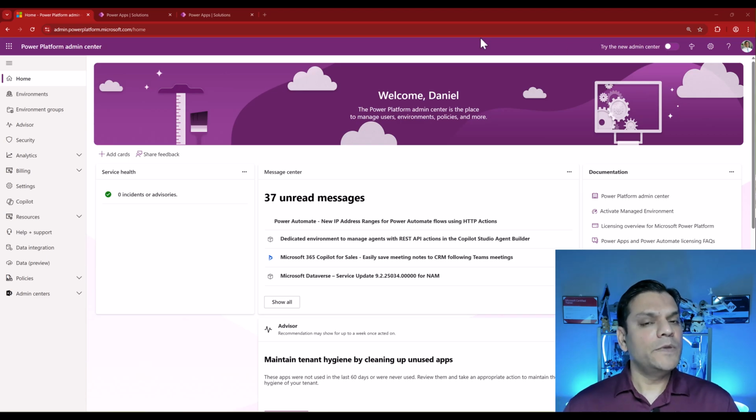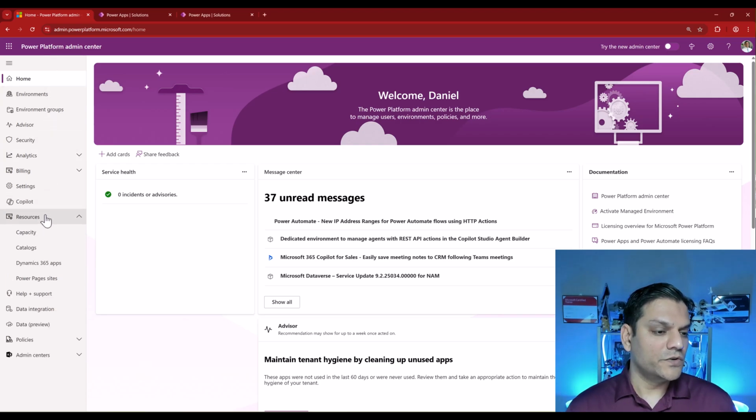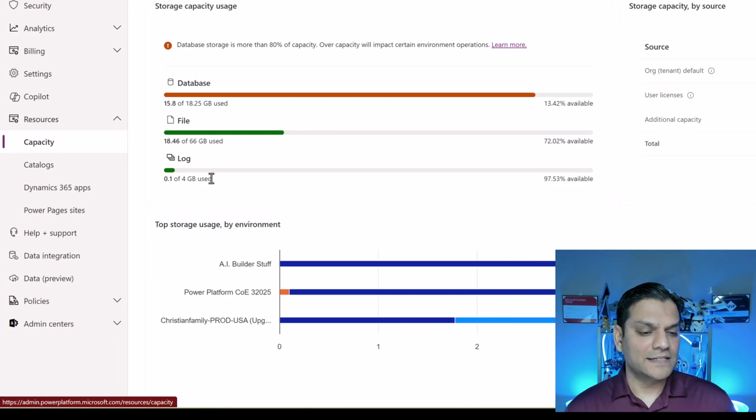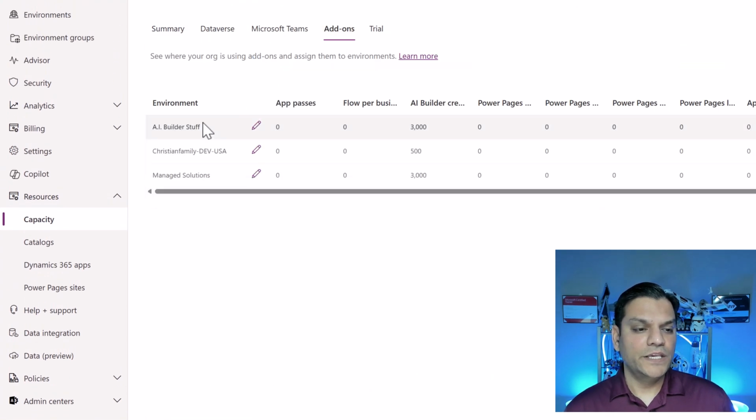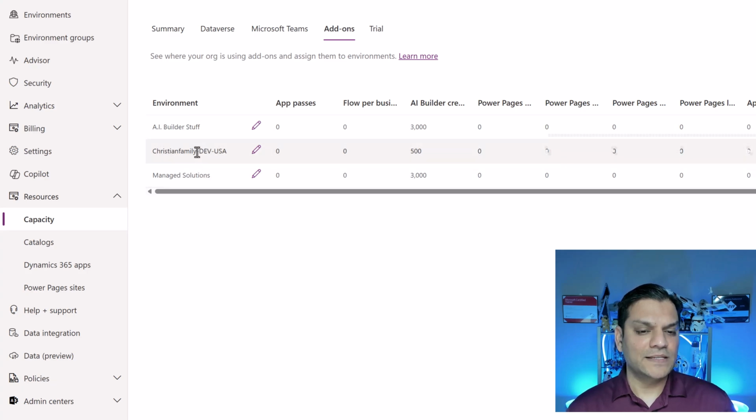So let me walk you through the credit assignments that I have in my tenant for this video. Here I am in my Power Platform Admin Center, also known as PPAC. If I go down over here into resources, we take a look at capacity, and if I scroll down, these are the number of credits that I have. Now I'm going to go to add-ons, and over here you can see the environments that are listed with the actual AI credits assigned.